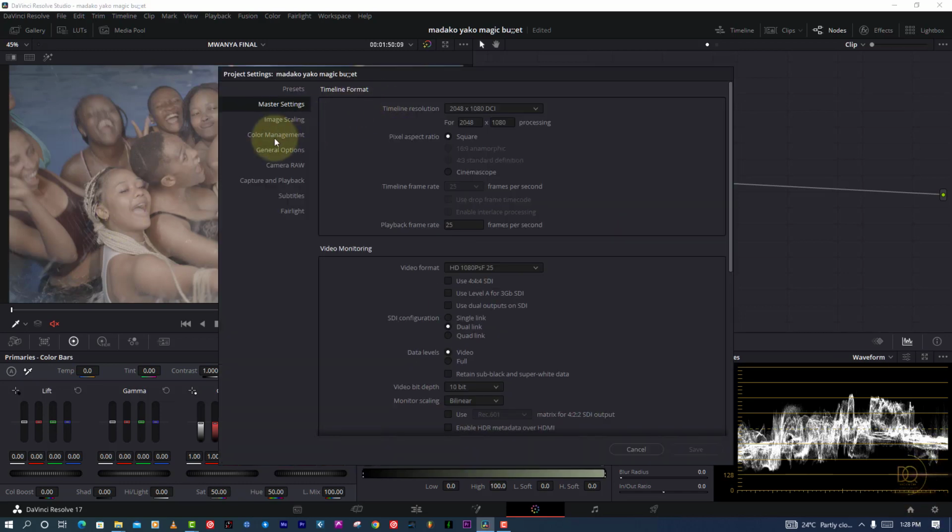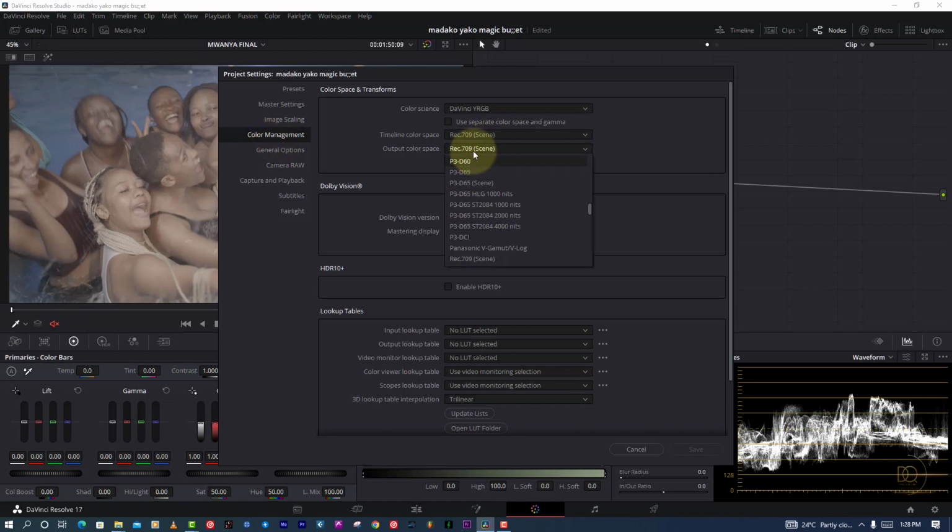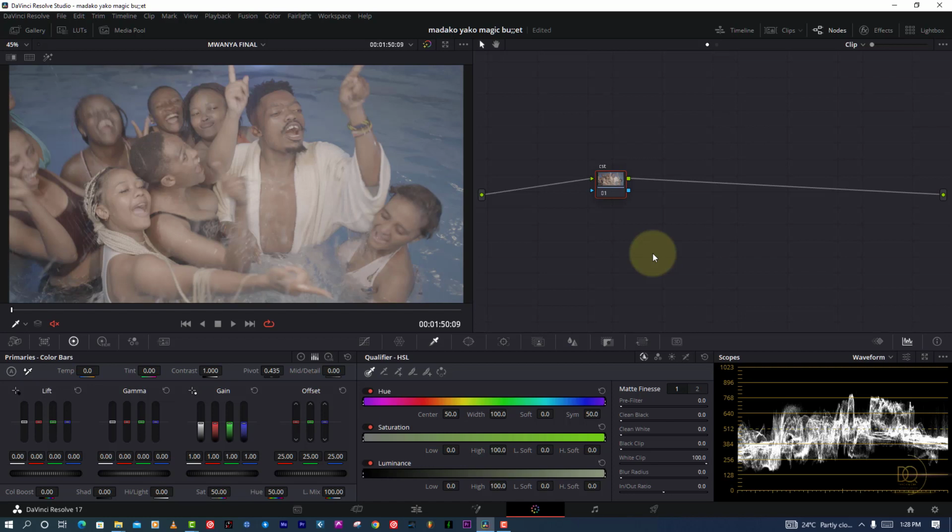The first thing that I do, I go to my color management. Sometimes you can use Rec.709 Gamma 2.4, but I kind of like Rec.709 Scene, because it's giving me less dynamic range, so whenever I twist my curves I don't have to do so much to push my image, because I want the bold picture. I don't want those washed out pictures, because this is a music video, so I kind of like the music video style, the way music videos are color graded.